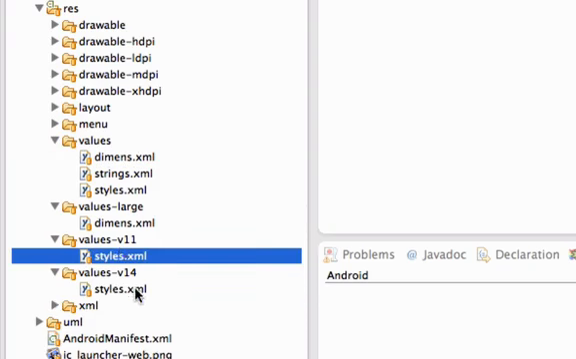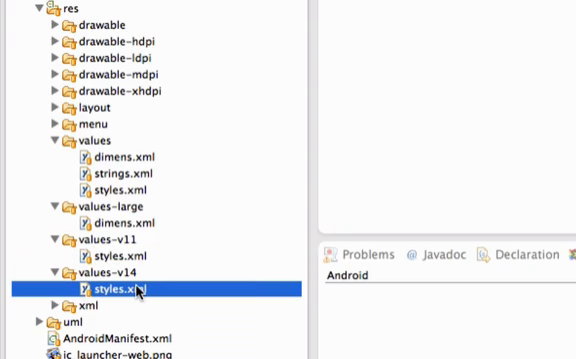V11 and V14, that signifies the Android version. API level 11 being Android 3.0 point something, meaning Honeycomb. It could be 3.0.1, 3.0.2, depending on your device. And API level 14 is Android 4.0, 4.0.1, 4.0.2, which is Ice Cream Sandwich.